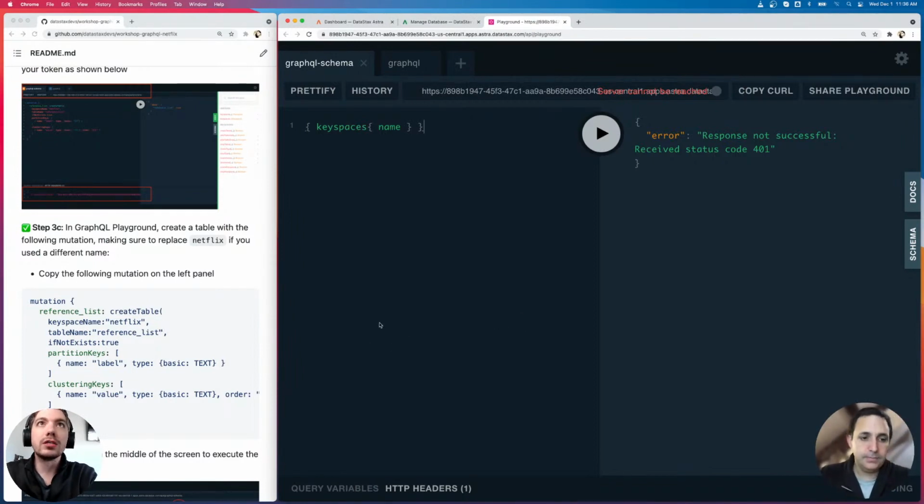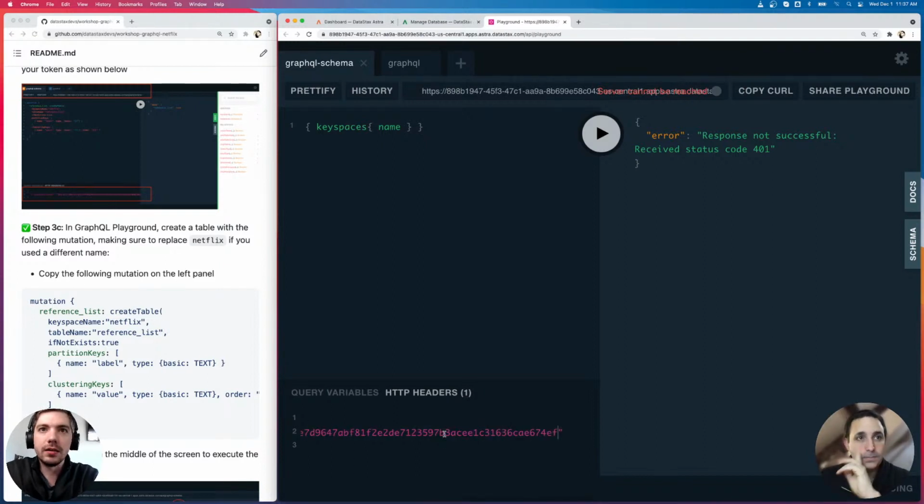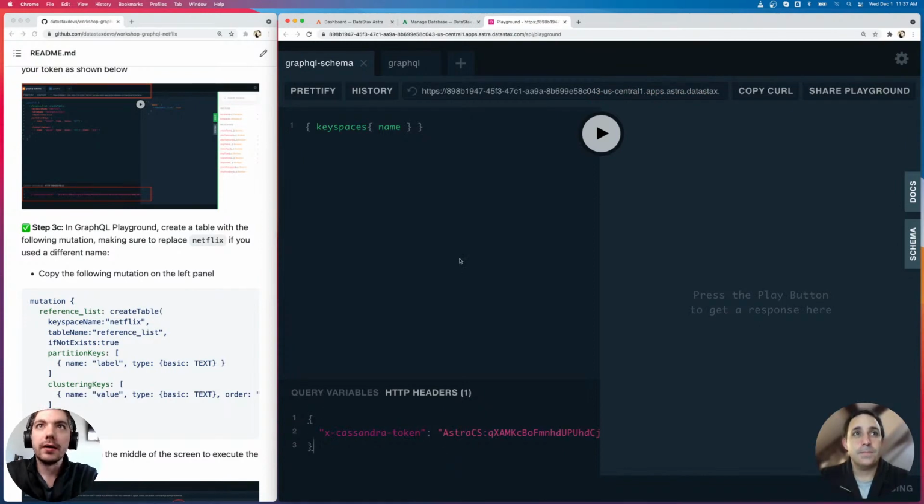Perfect. Okay, so the first thing that we need to do in the playground is insert our token that we generated to authenticate. So at the bottom, you see this HTTP headers. If you click that and open it up, you'll see the token section and then this part that says populate me. So just highlight populate me and paste in the token that you generated, which I have copied already. And that should be all we need to do for this tab. We'll actually have to do that again in the other tab, but we'll do that later.